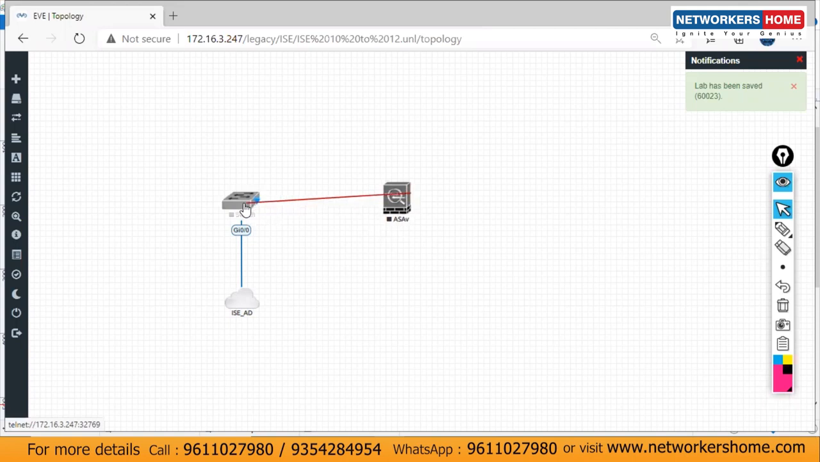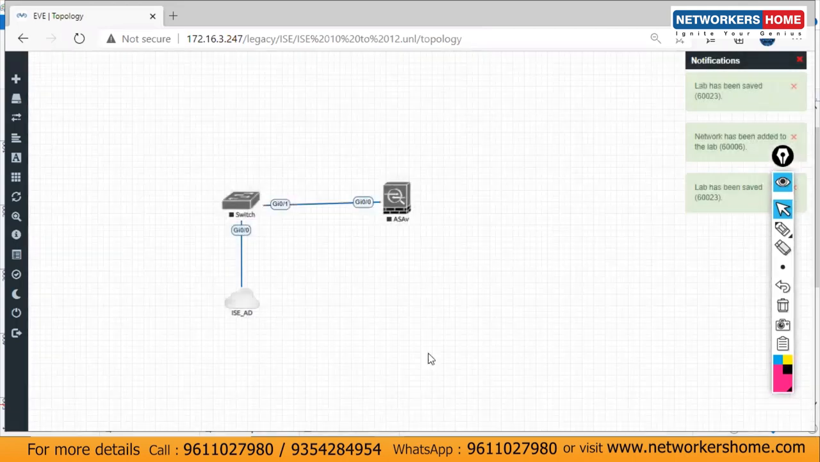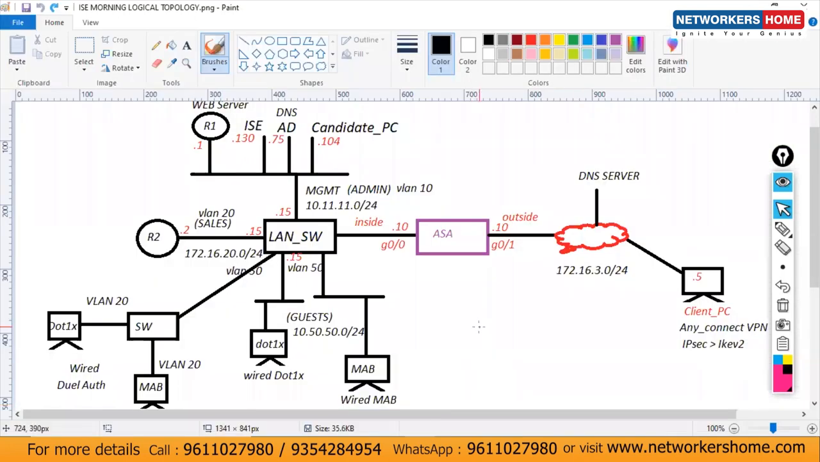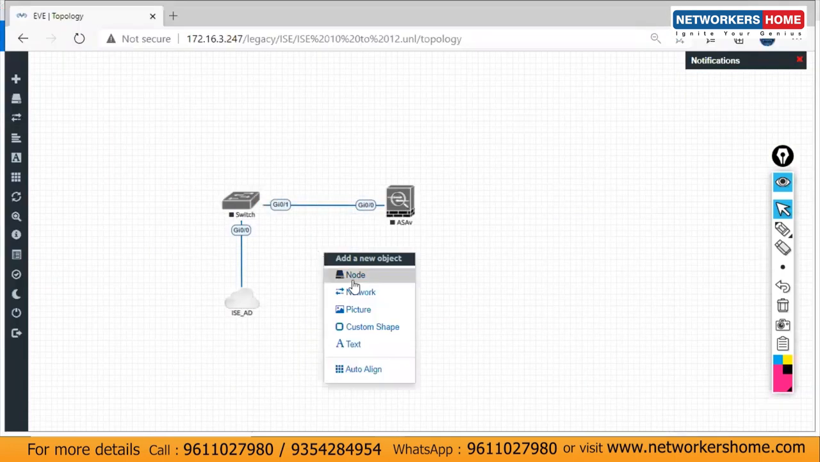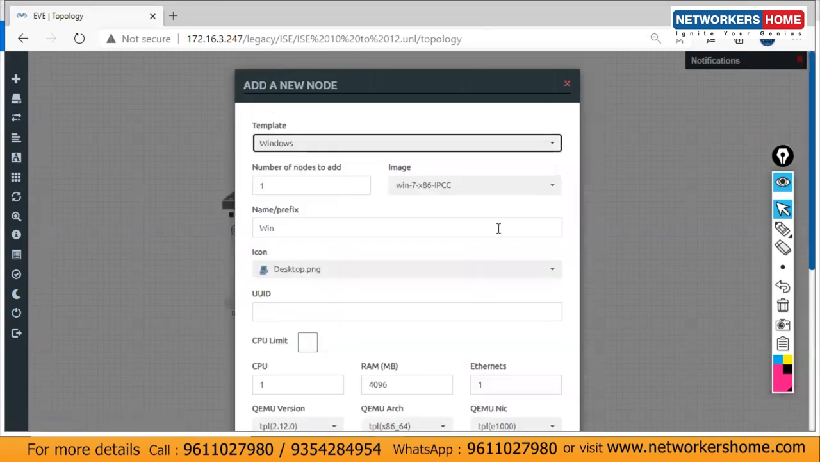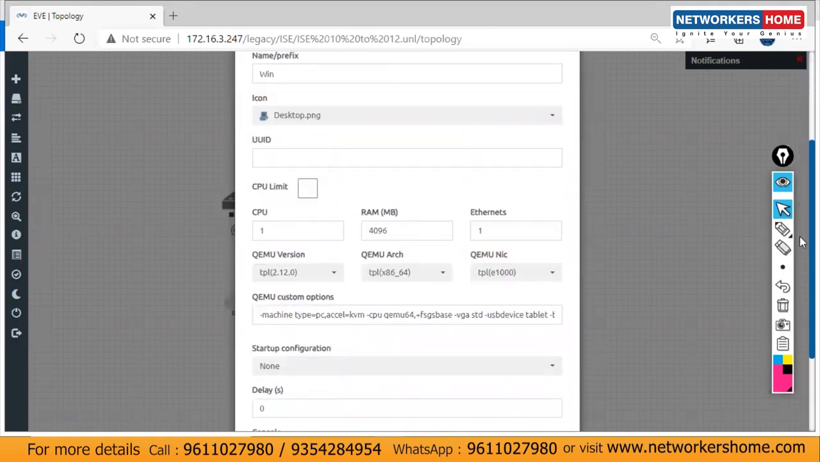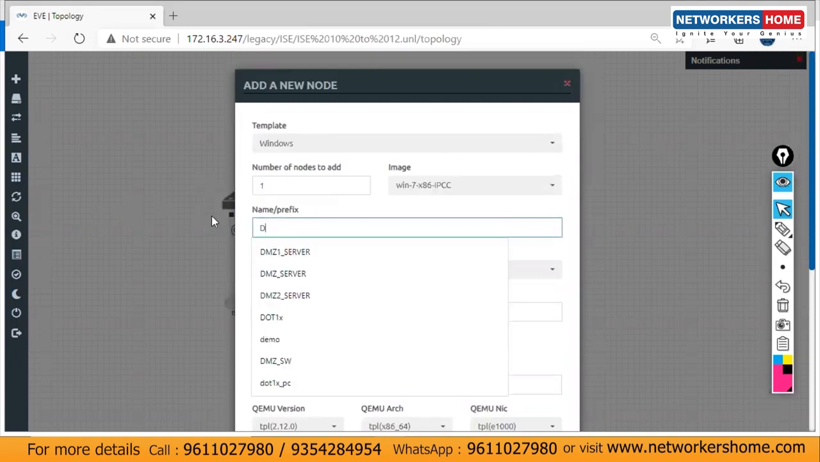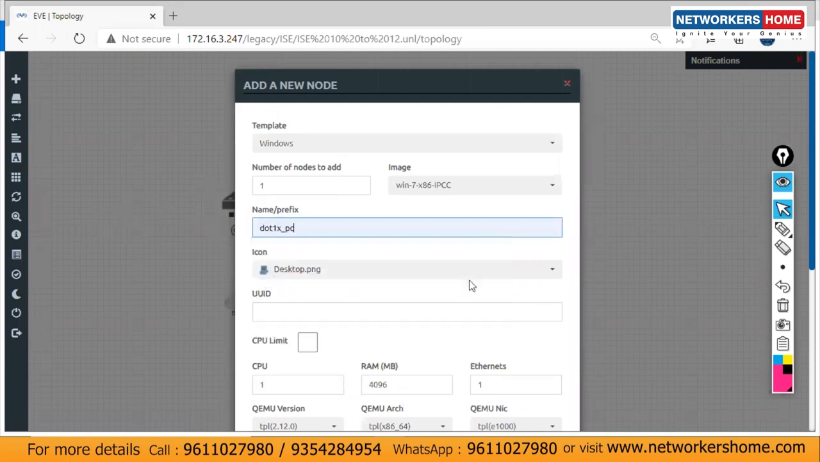It's not important to take all the devices at a time. One by one also you can take. I mean, it's not important to connect all the devices as shown in your topology. I need a Windows PC. So first of all, we are going to work with .1x. So if you want to take only a single PC for .1x, even that is fine. Okay. So take .1x PC.